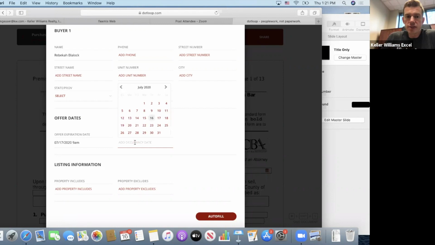Occupancy date, this is just possession. So as we stated earlier, if they want, let's say, 3 days of possession after closing, we're going to give it to them because we're going to give them whatever they want right now.